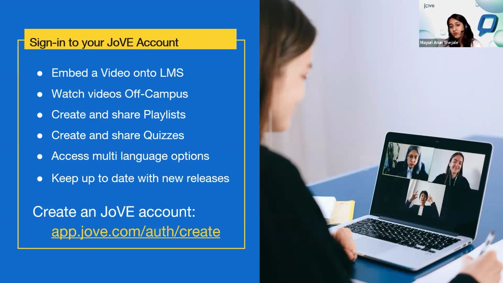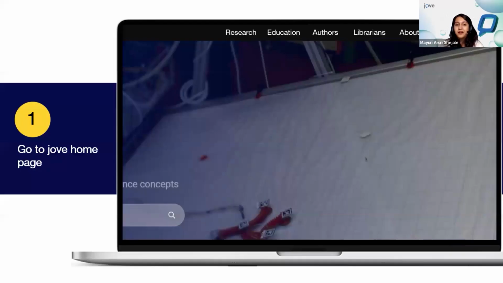I can actually walk you through it. So if you can follow the steps along with me, I will now walk you through how to create a JoVE account. You will have to first go on to the JoVE website and just type in www.jove.com. And on the top right corner of the homepage, you will find the sign in button.